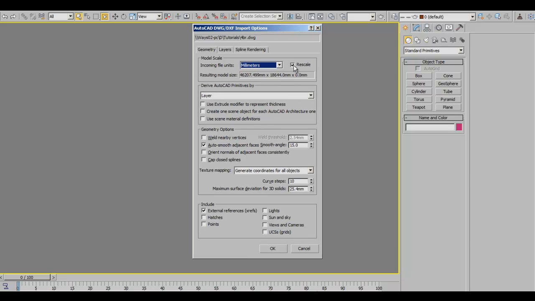Okay, now I'll ask, if this is not checked, I always check this, so it rescales it to fit perfectly, so that we get the actual dimensions from our drawings straight into our 3ds Max viewport, and we can work with it that way, and it's much easier for us inputting figures and dimensions and all that. The other thing I'll do is just leave the rest as they are.